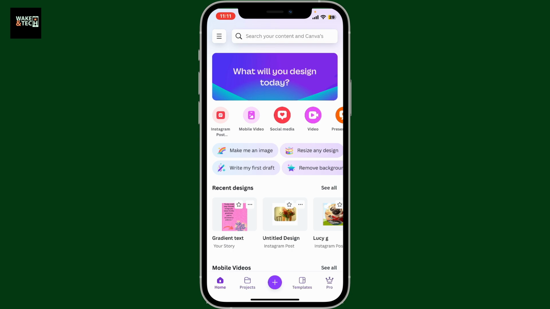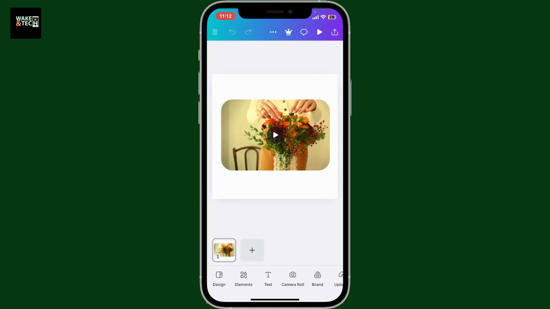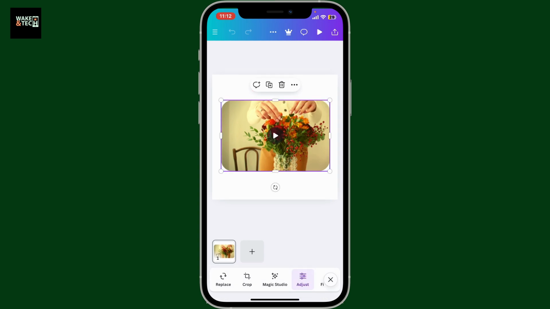Once you do that, open your Canva design or start a new design that contains the video you want to crop. After opening the design or creating a design and adding a video onto it, go ahead and tap on your video layer on the screen.